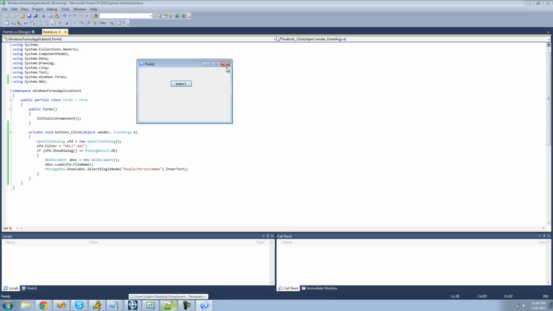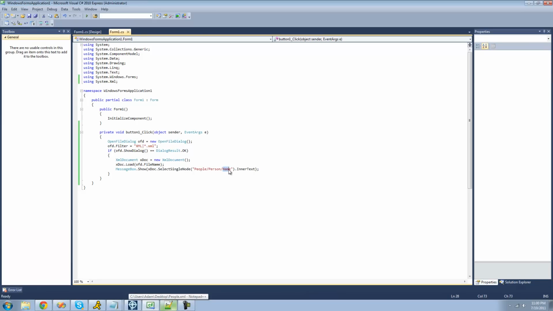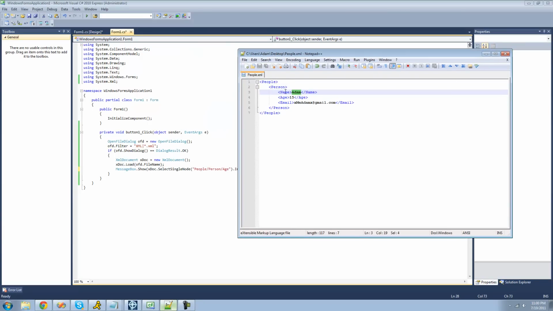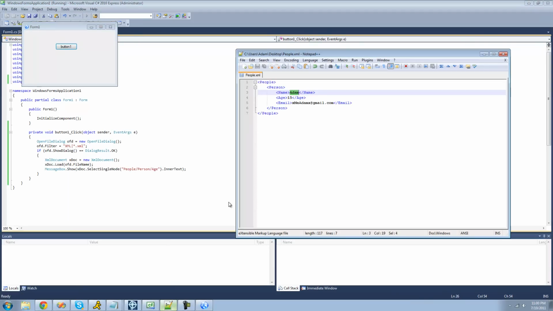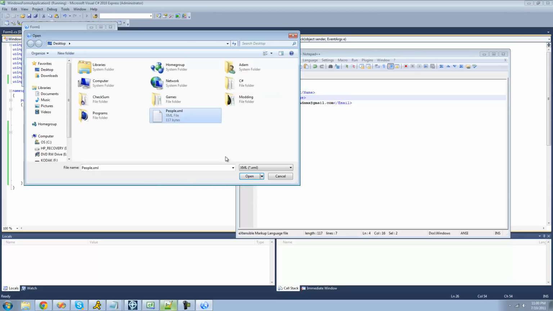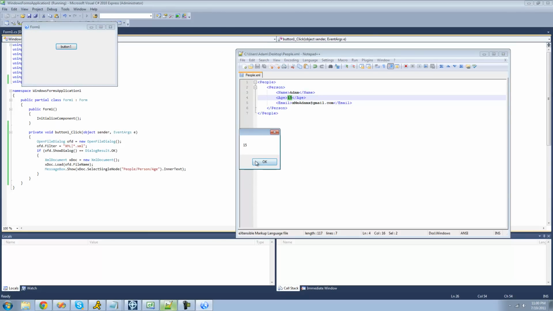And if we wanted it to get the person's age or something, we're just going to change this to age, because the age node is also inside of the person node. So we can just put age right there, and we should get 15, because it says 15 right there. Open that XML file. Yep, 15.